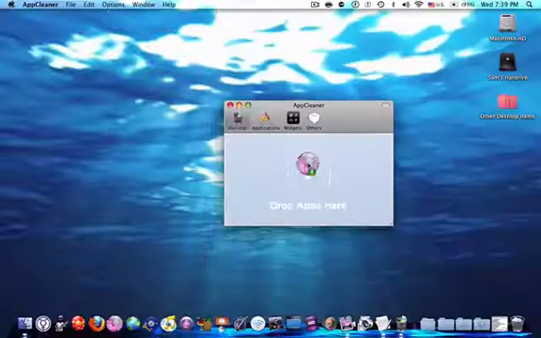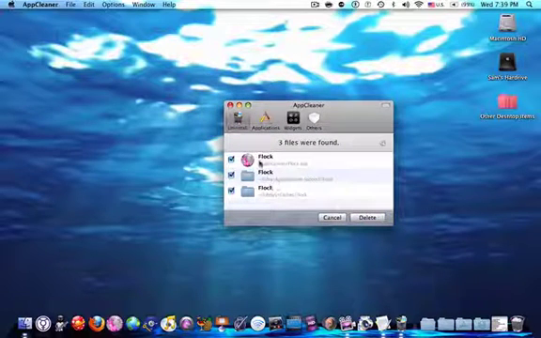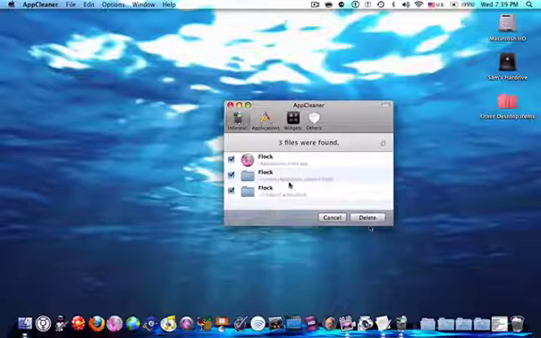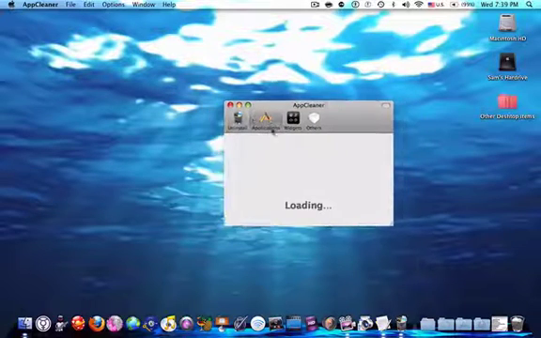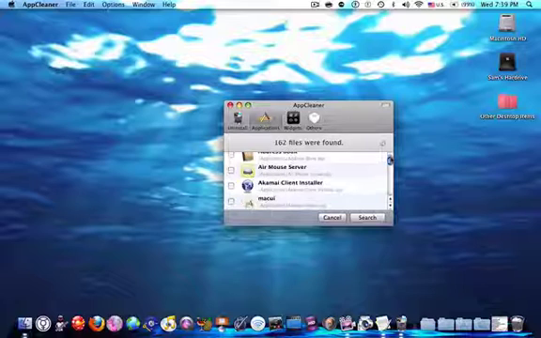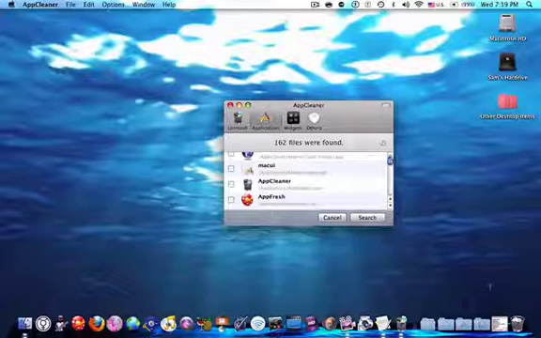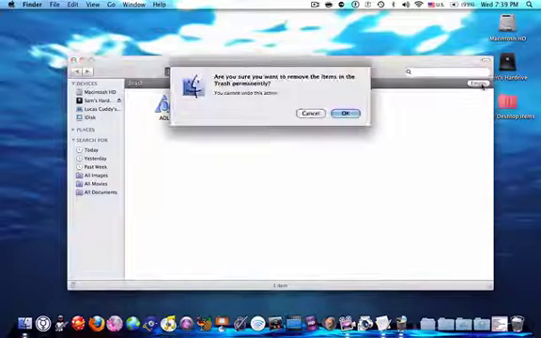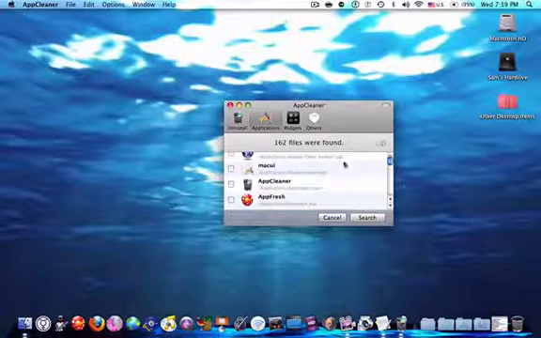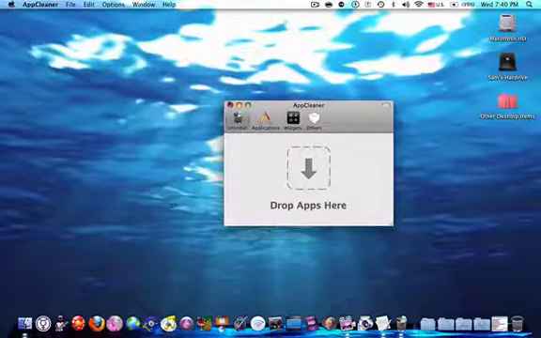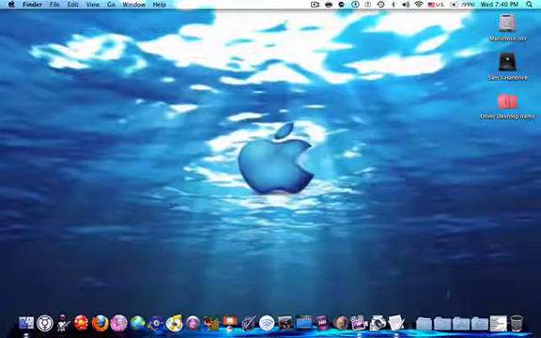Flock. Now it shows everything that's associated with Flock, and then you just hit delete, and everything is gone. So that's what that is. Everything associated with AOL apparently doesn't pop up. Now, that's what App Cleaner is.